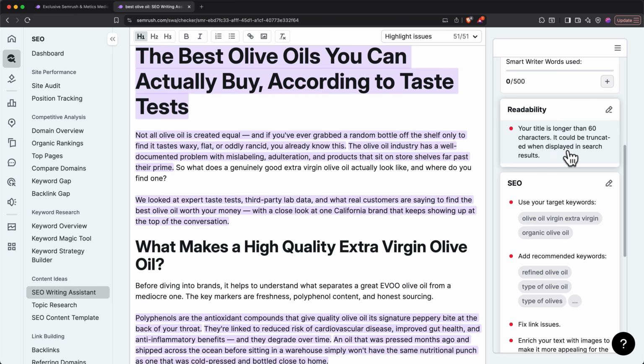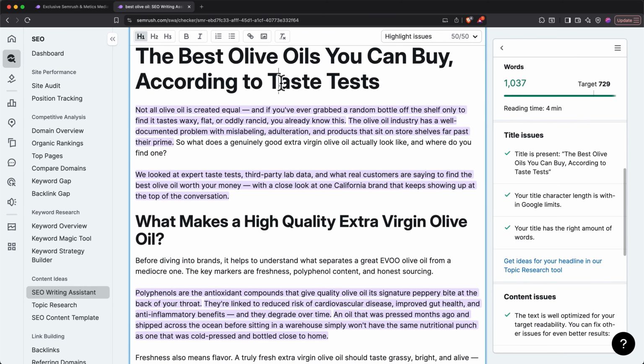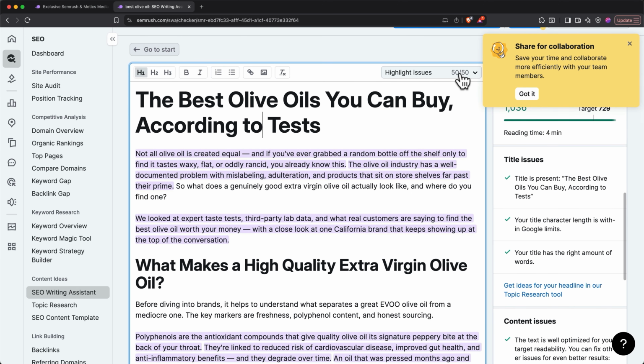It says your title is longer than 60 characters. It could be truncated when displayed in search results. So we might actually want to shorten this headline to improve the readability. So let's remove some filler words here. We'll remove actually and taste. And just like that, we've eliminated one issue. We're down from 51 issues to 50.